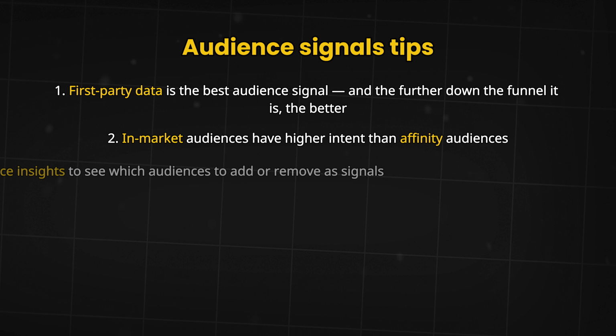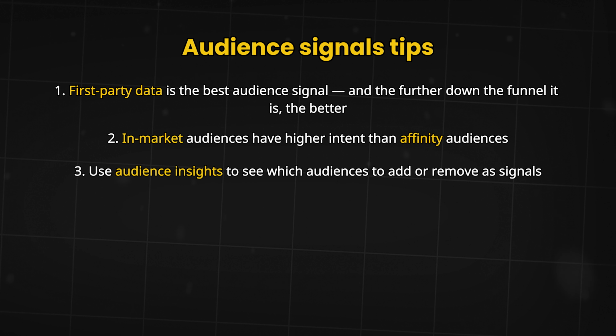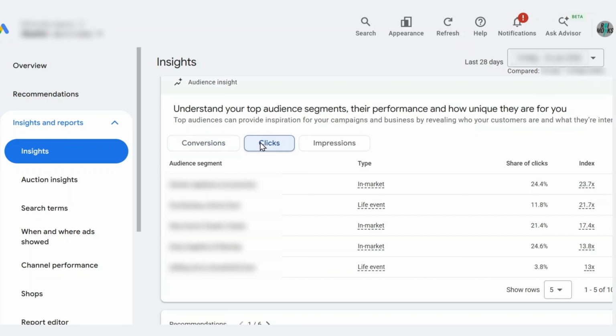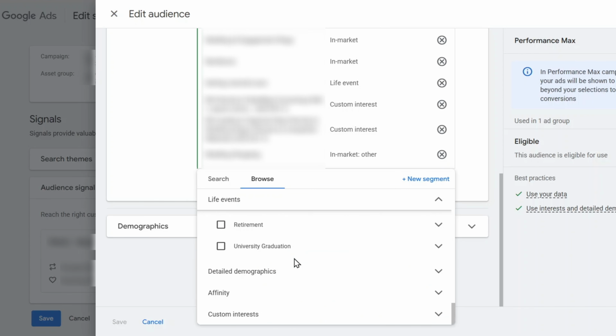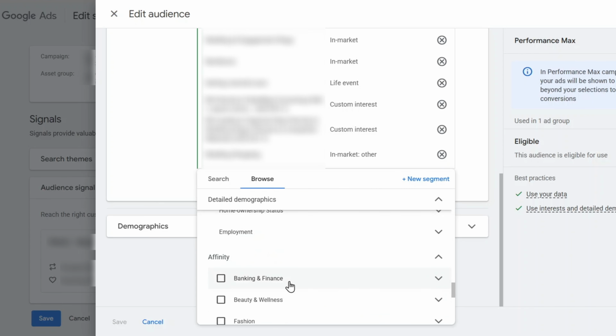Tip number 3, take advantage of audience insights to see which audiences would be best to add or remove as signals. And if you don't have access to audience insights, just use common sense and add audiences and detailed demographics that logically make sense for your business. Just keep in mind that these are just signals and Google will go beyond them anyway, so don't overthink it.